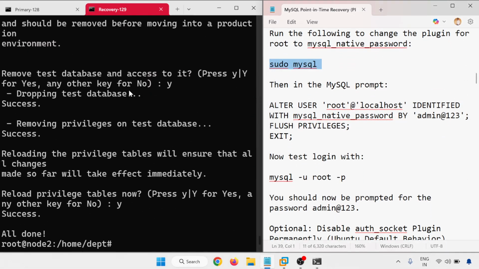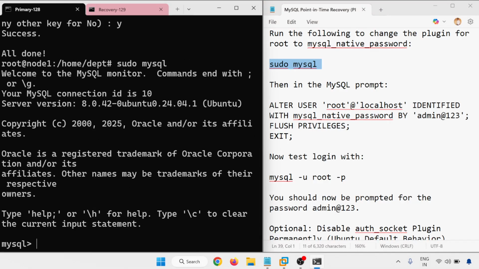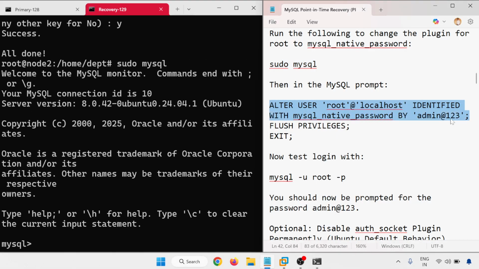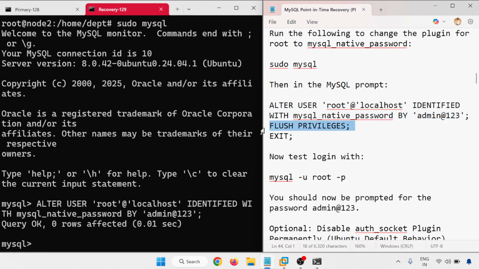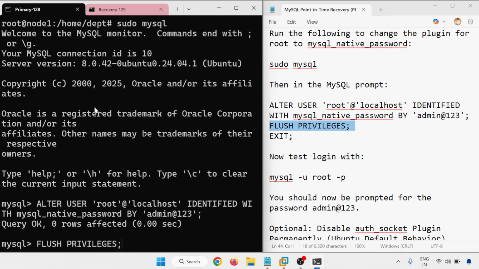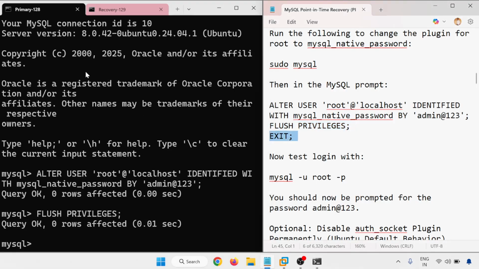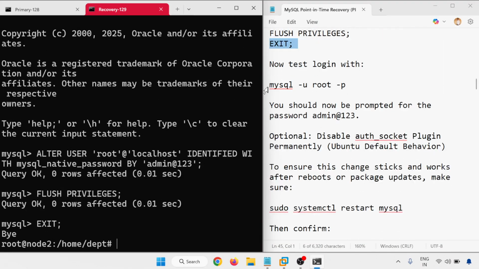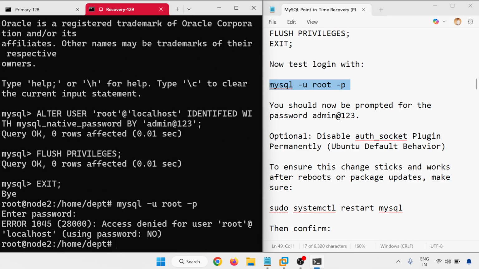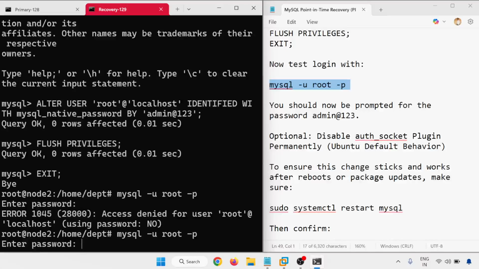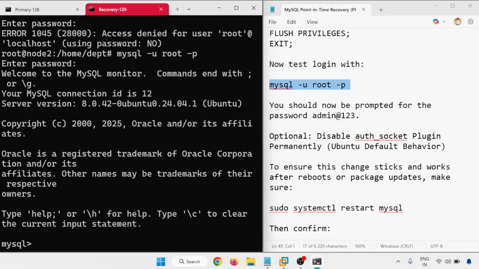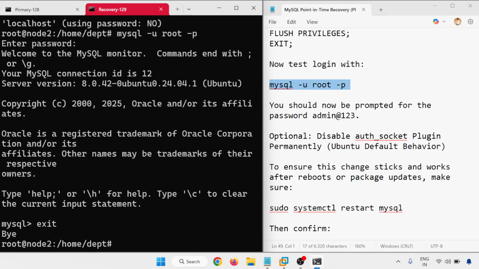Next, I'll set the password for MySQL. Log in on both servers and run this command up to here. This is a single line. So we have set the password on both servers, and apply the changes with flush privileges, whatever you have done with the configuration. Exit. Now you try to test login. Without a password it's not allowing, but if you give the password admin@123, it allows login. Okay, done.